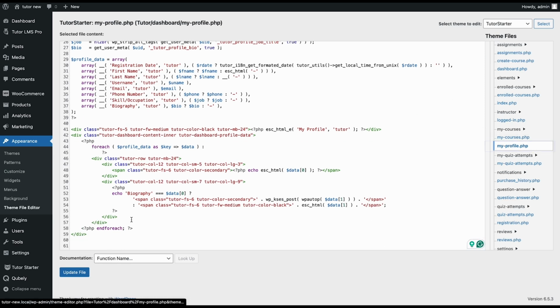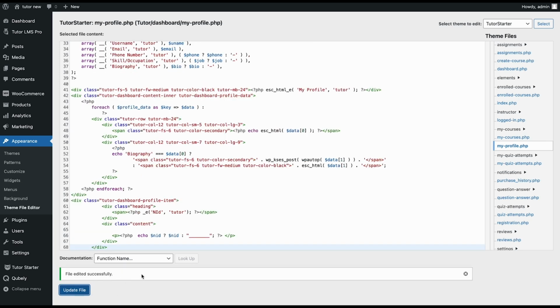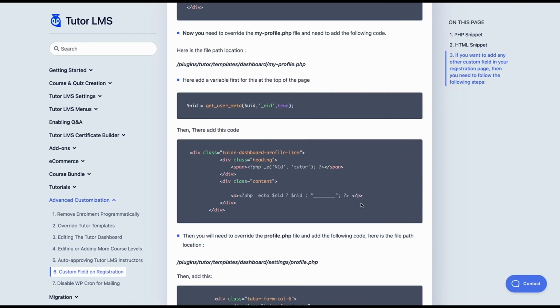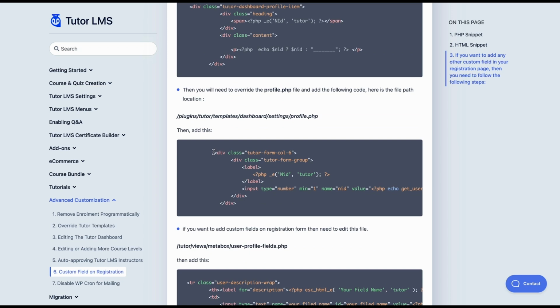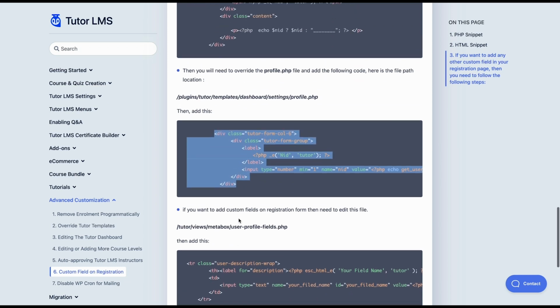the myprofile.php file. And this code is ensuring that the user's data is displayed in their profile on the front-end dashboard. And if it's not available, a placeholder will be shown instead. After you're done with that, press update file, and we've updated this file with the new code. Now we'll go back to the documentation for one last time and we'll copy this code snippet. This is the second last one, by the way.